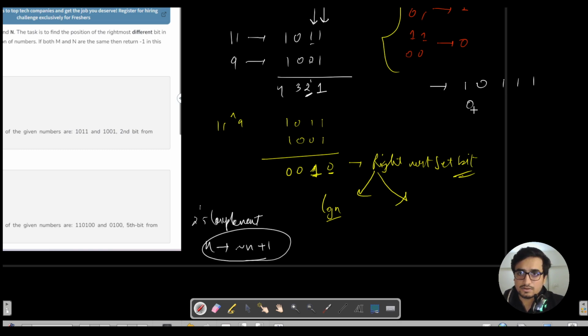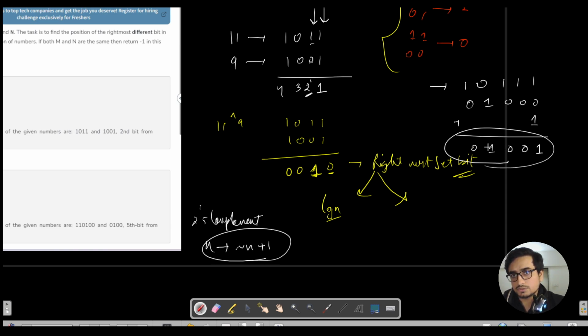Let's negate, find the complement of it. So 0 1 0 0 0. Let's flip the bits and do a +1. So 1 and 0 will give you 1, and similarly 0 0 1 and 0, right? So this is your 2's complement of this particular number.